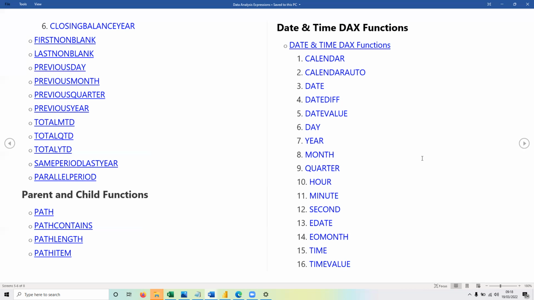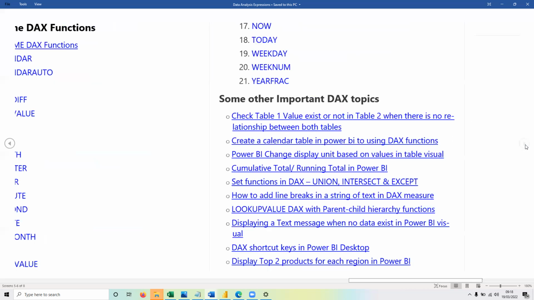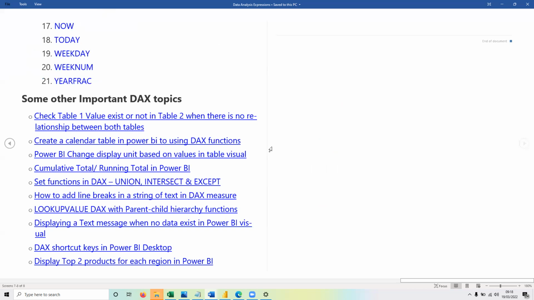For example, you want to see same period last year. You want to see total year to date. These are intelligent business questions. So that's why it's called time intelligence, right? Based on time. So these are the categories. I think that's all. These are the categories we have.